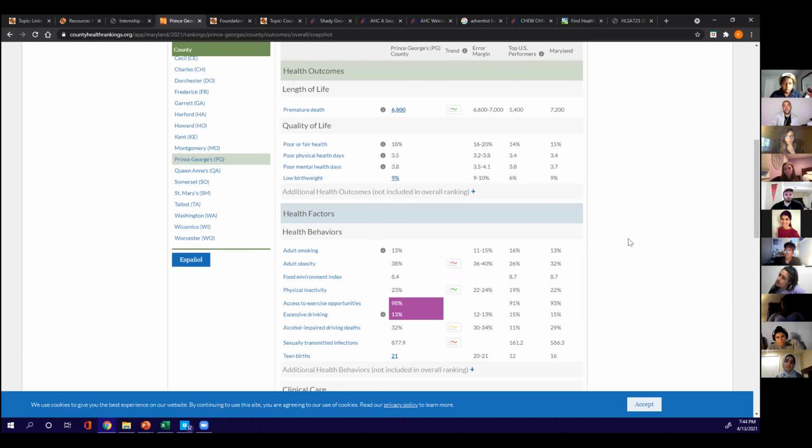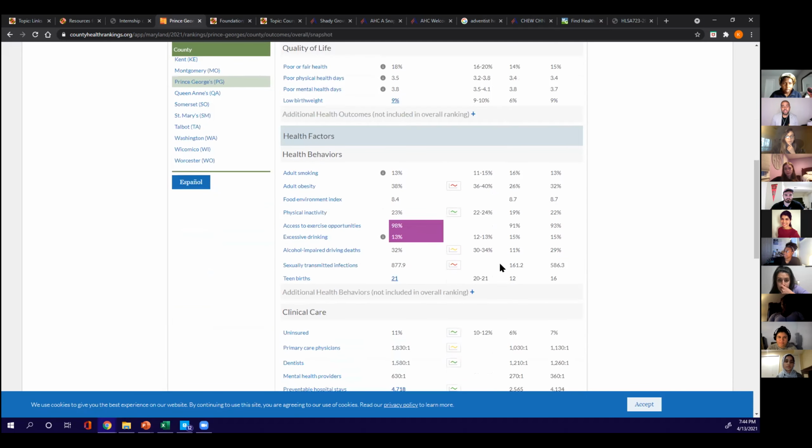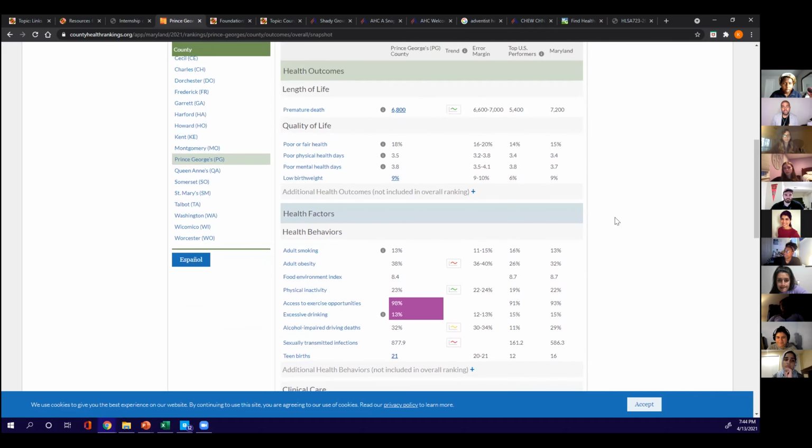And you can also see right here, I'm pointing, you see top US performers, the last two columns there. So you can see how this county is doing compared to the best counties in the country. And then how the county is doing compared to its peers in Maryland. So this is really a good tool to use. And again, this is for every county in the country.